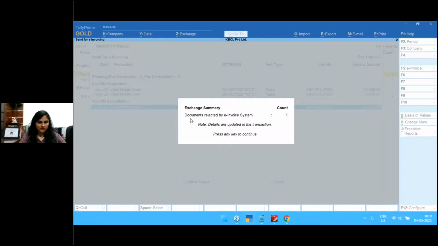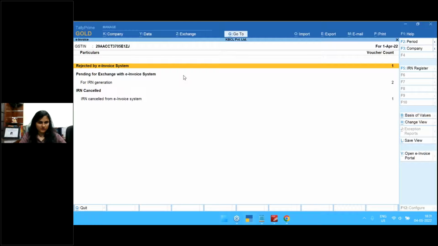So here we can see it is showing that documents rejected by invoice system, meaning whatever request we were sending for cancelling this particular invoice, it got rejected. So how can we see the detail of this rejection, what was the cause behind rejecting this particular cancellation request?